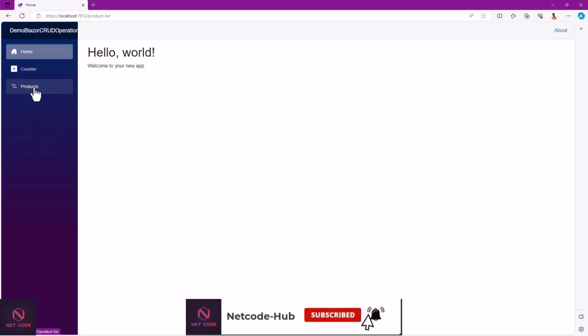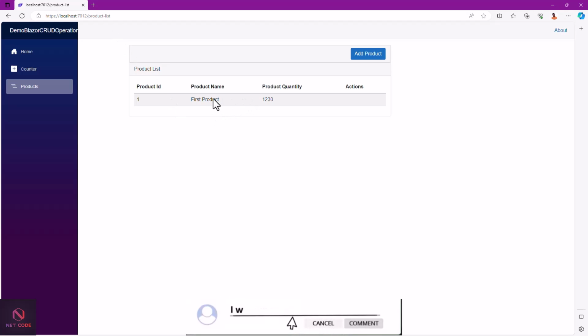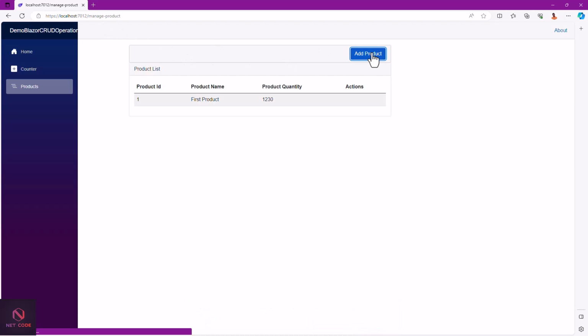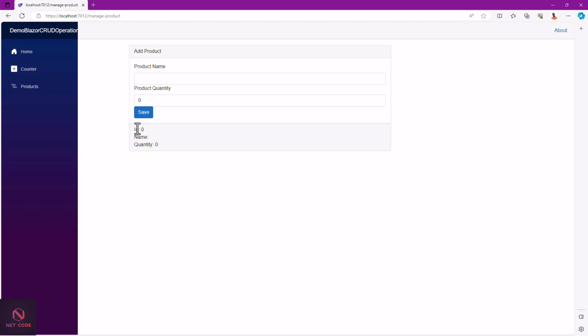So when I click on product, it does navigate to product list. And you can see we have the first product here. And let's now click on add product, which navigates us to the add product page. So we are in here. You can see we have an ID, 0, name, and a quantity.